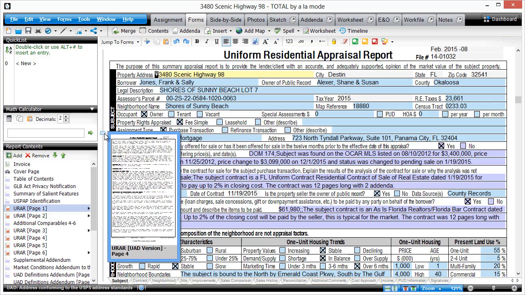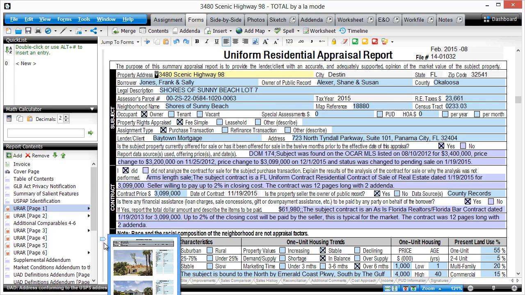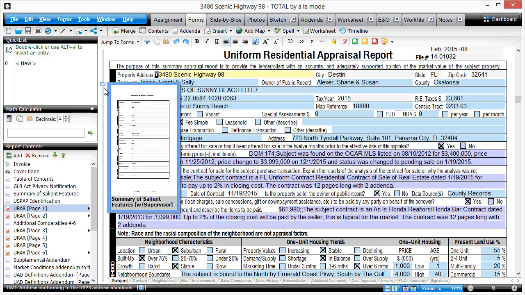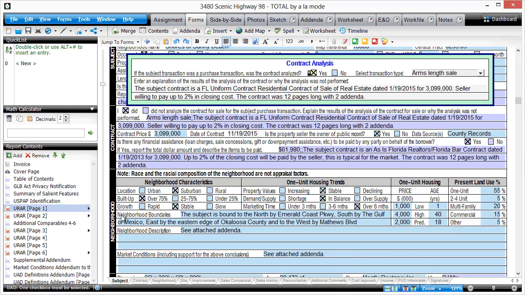Notice that to the left of the Forms PowerView over here, there is a to-scale representation of each of these pages, and so you can just scroll up and down and find the one that you're looking for. And when you let up off of the mouse, it jumps you straight to that page. You can, of course, also just simply click on the report contents over here on the left-hand side to jump straight to that particular place.